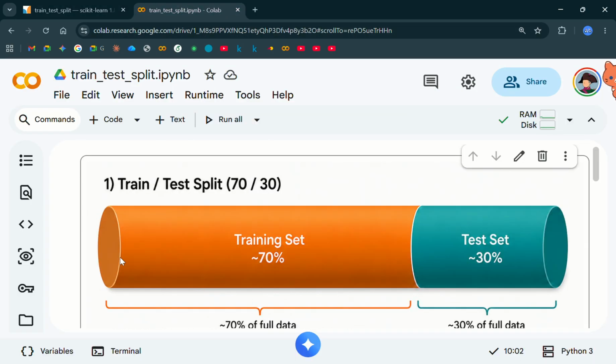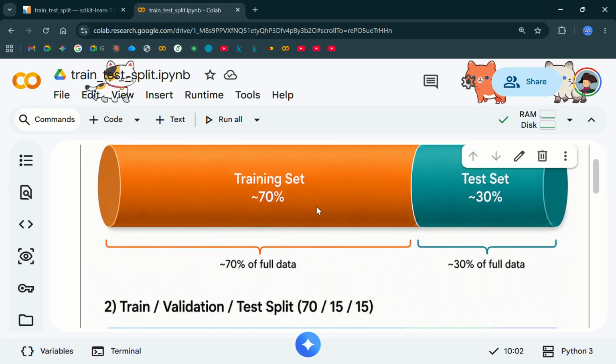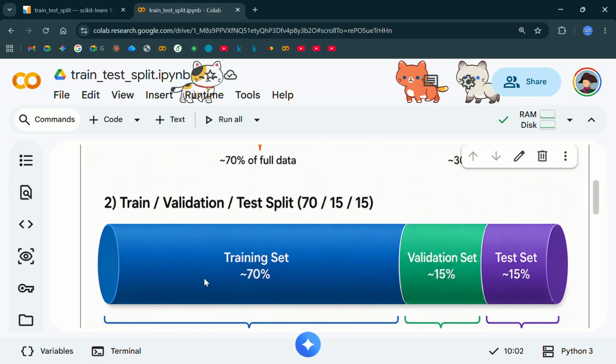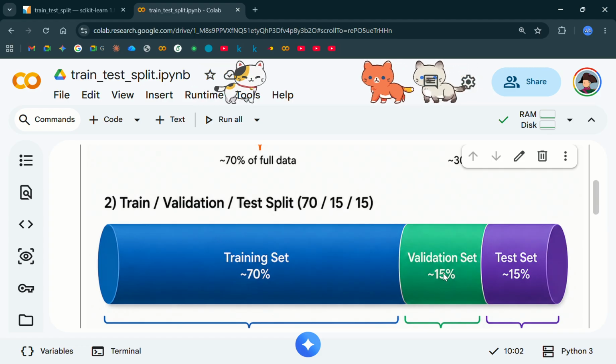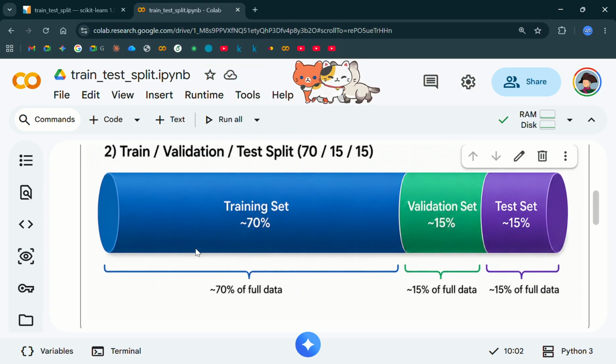So what we are going to do is have a training set and, for example, a 30% test set. It's just an image; we're not going to do 70-30, by the way. We're going to have 70%, and this 30% divided in half, 15 and 15, between validation and test split.